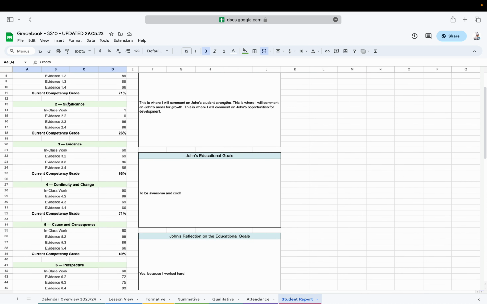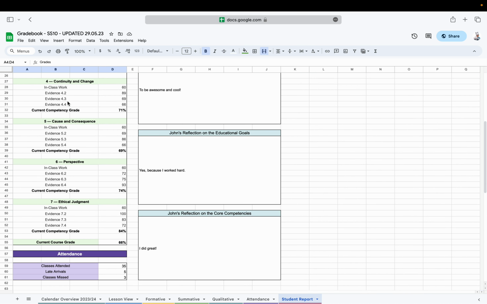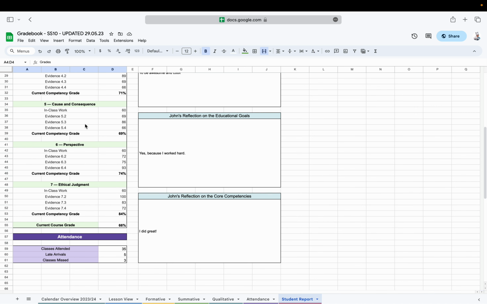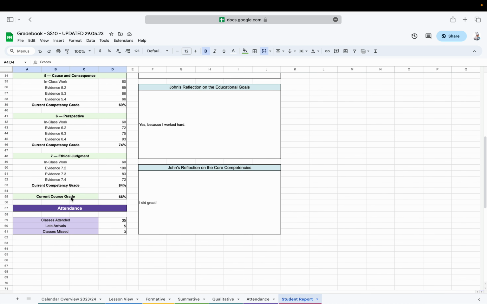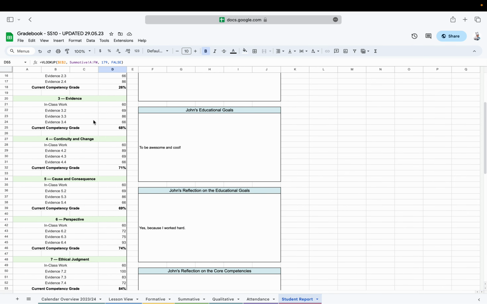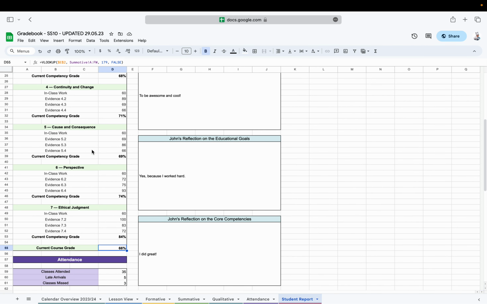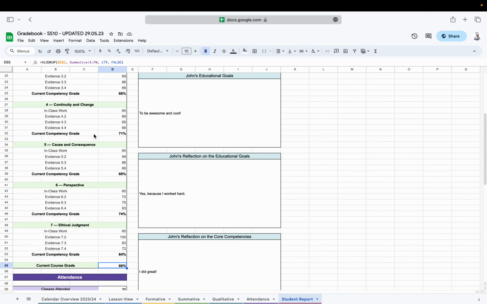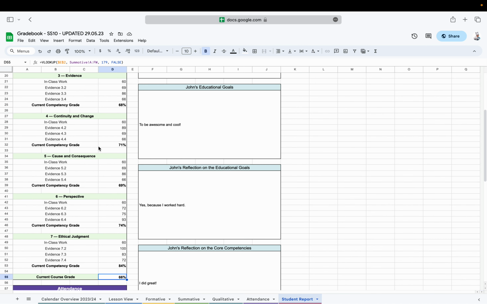So we have all our competencies, all 7 of them. And for social studies, there's actually 2 ethical judgment competencies to make 8. But for simplicity's sake, I've amalgamated this one into 7. You're free to modify it how you'd like, of course. So at the bottom here is a summary of all of these other competencies to give a current course grade. Currently, we're required to give 1 final grade for a course, and you can find it right here.